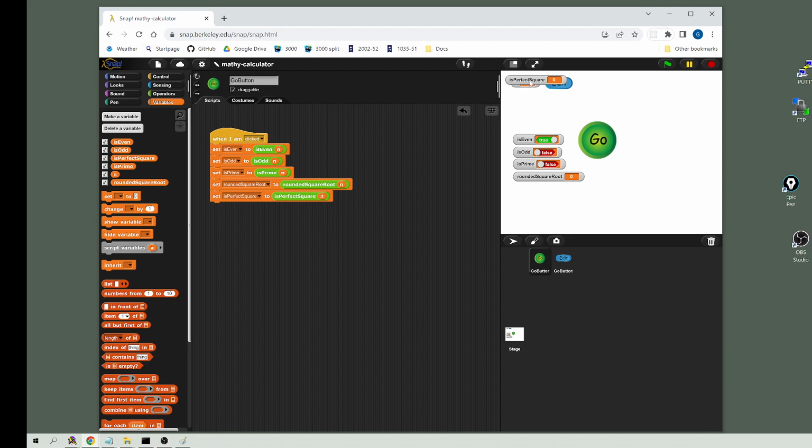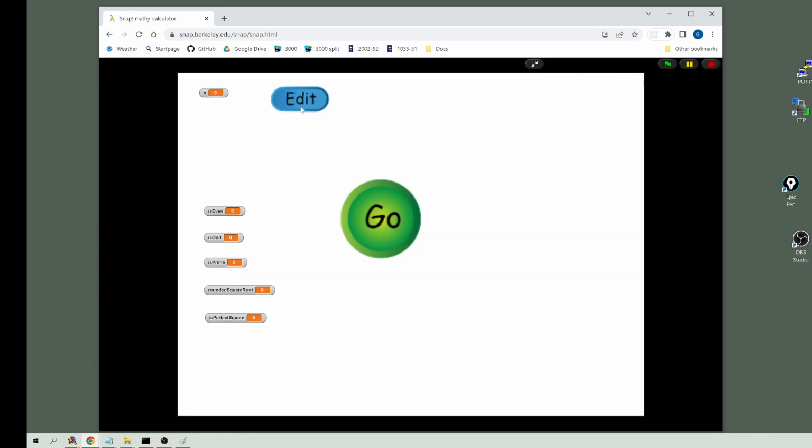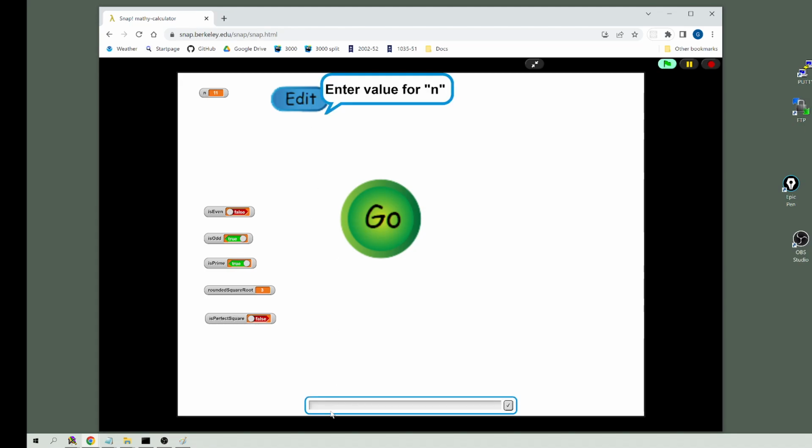We don't know until we see it, right? So let's see what happens. I'm going to hit the green flag here to start things off. I'm going to say edit, and we'll say 11. That should not be a perfect square, right? False, that is correct. It is not a perfect square. 11 is a prime. Okay, so let's edit that and make that 16, which we know is a perfect square. Let's do go. Ooh, there we go. This perfect square is true. So it seems to be working.